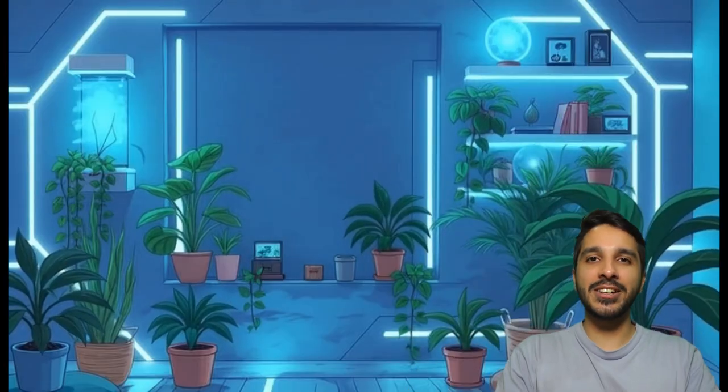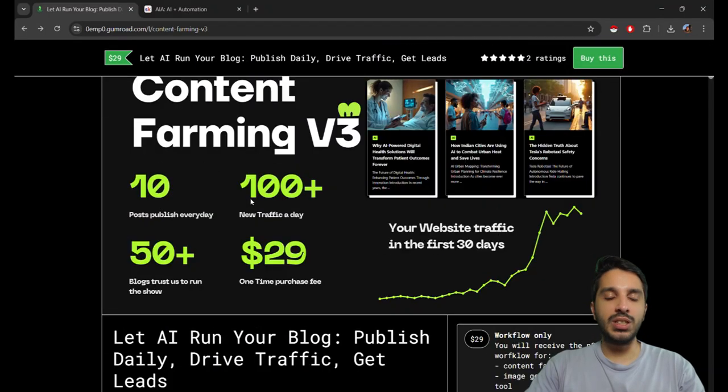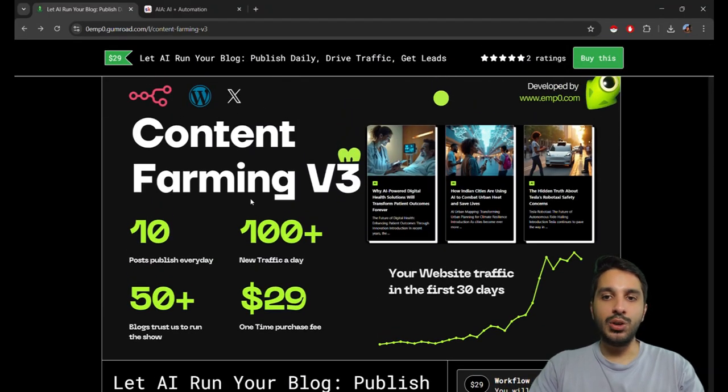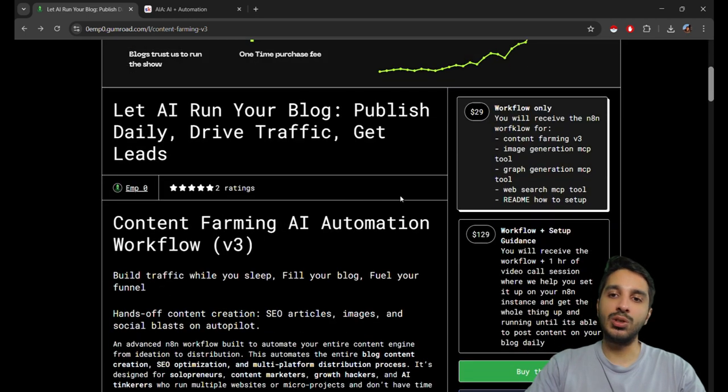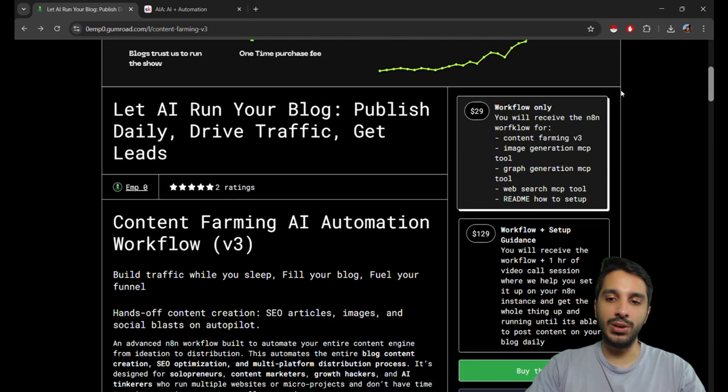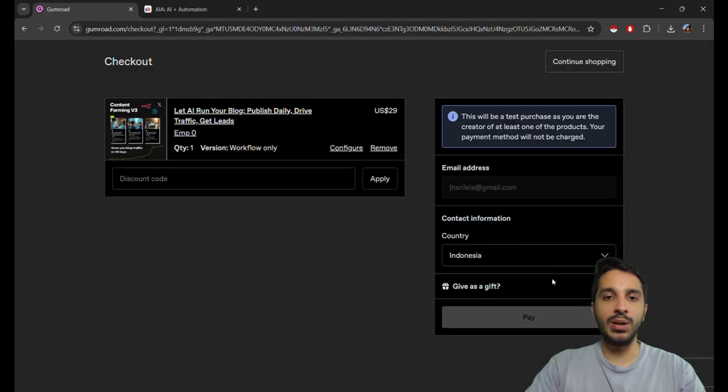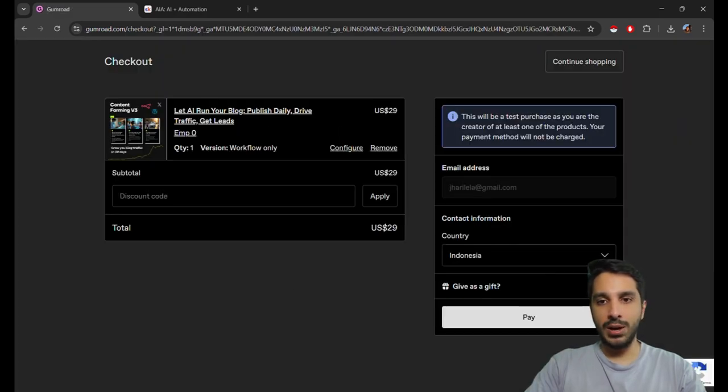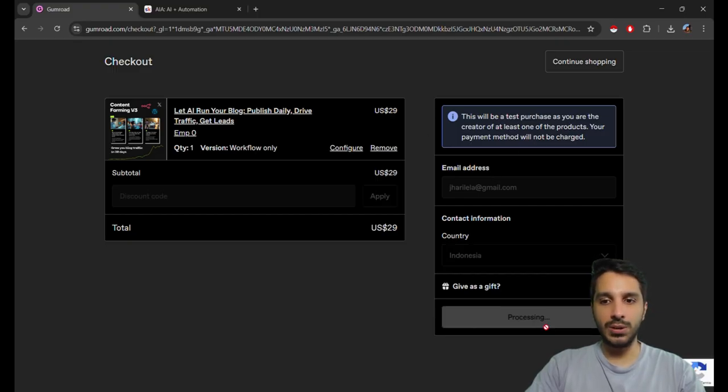Alright, let's get started. So this is the main workflow that we have, and you can download this workflow either from the Gumroad link or from our Skool link. Okay, the first thing that we want to do is make sure that it's the correct workflow that we're downloading, the $29, and we're going to go ahead and press buy.